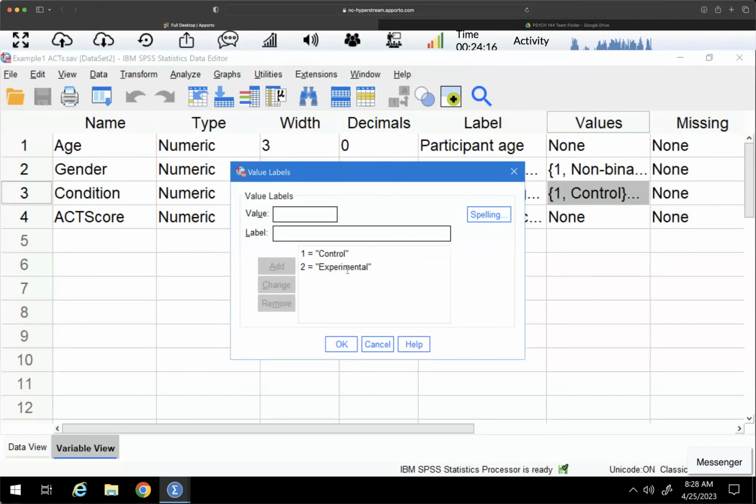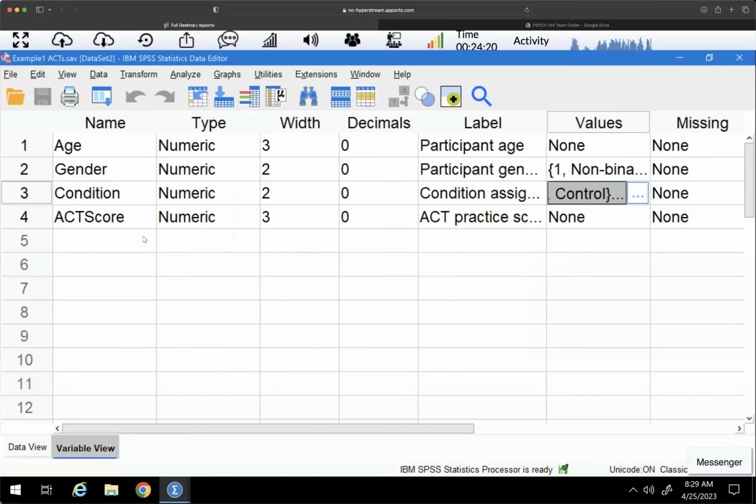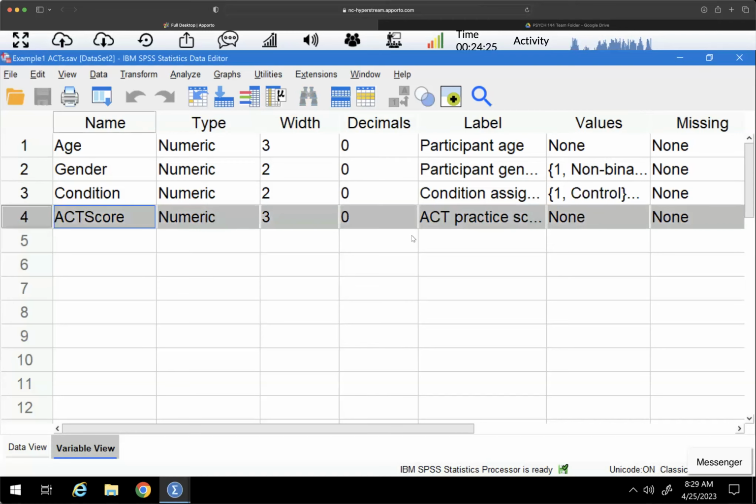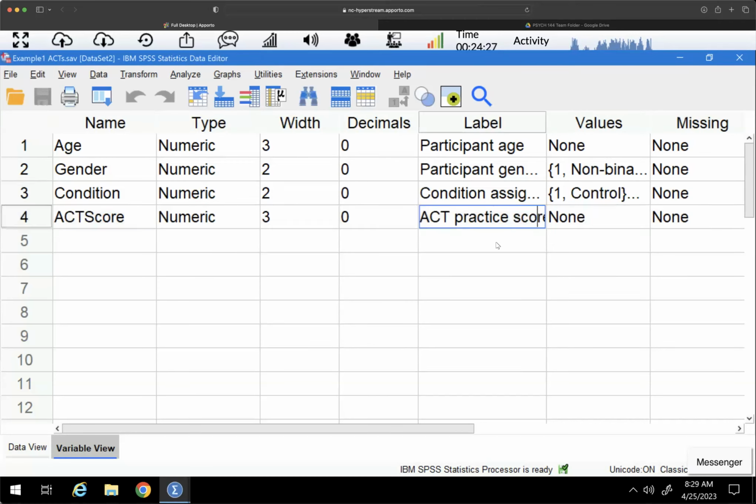And there's a control condition and experimental. An experimental in this case is a new ACT prep program. So here I have an ACT practice score that was completed after this program. Now in this example, this is from the PowerPoint 15 activity that we did in lecture. In this example, we have a researcher who thinks that their ACT prep program is going to improve ACT scores.